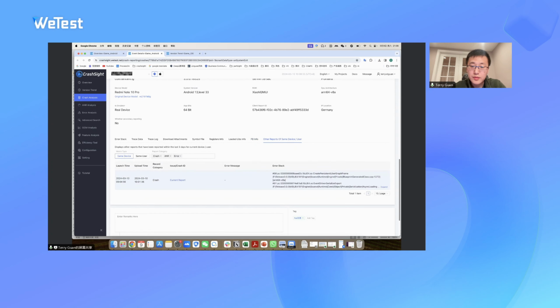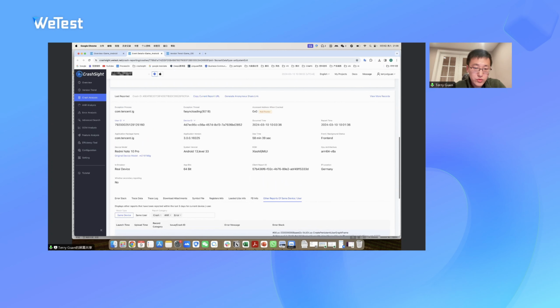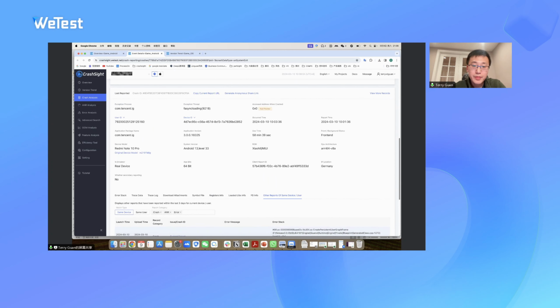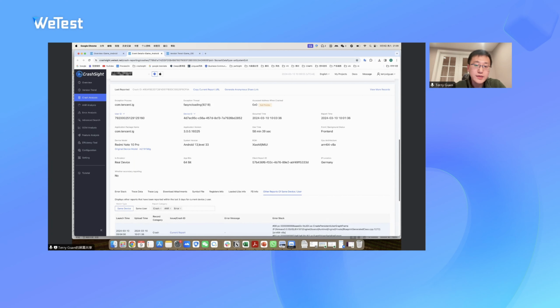Here, these are the other reports from the same user or same device. You can get a general idea about the activity before this crash. It may supply some extra information for you. So this part is about the detailed information of the single crash. Most of the time, this is enough for the developer to identify and address a crash issue here.